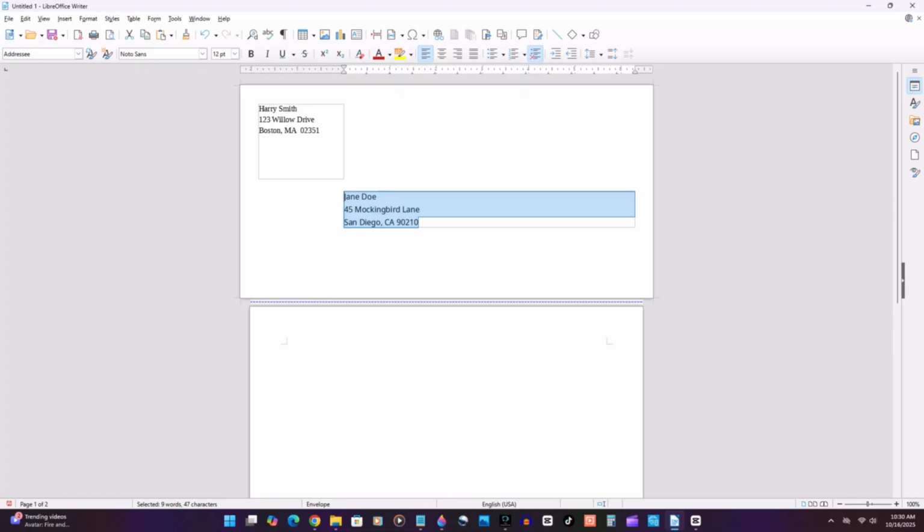So let's say if you want to make this text stand out a little bit, you can select bold. You go to the top of the screen towards the left, you see this B. You click on that for bold and it'll make the text bold for you. Now you have a nice bold text that stands out on your envelope.